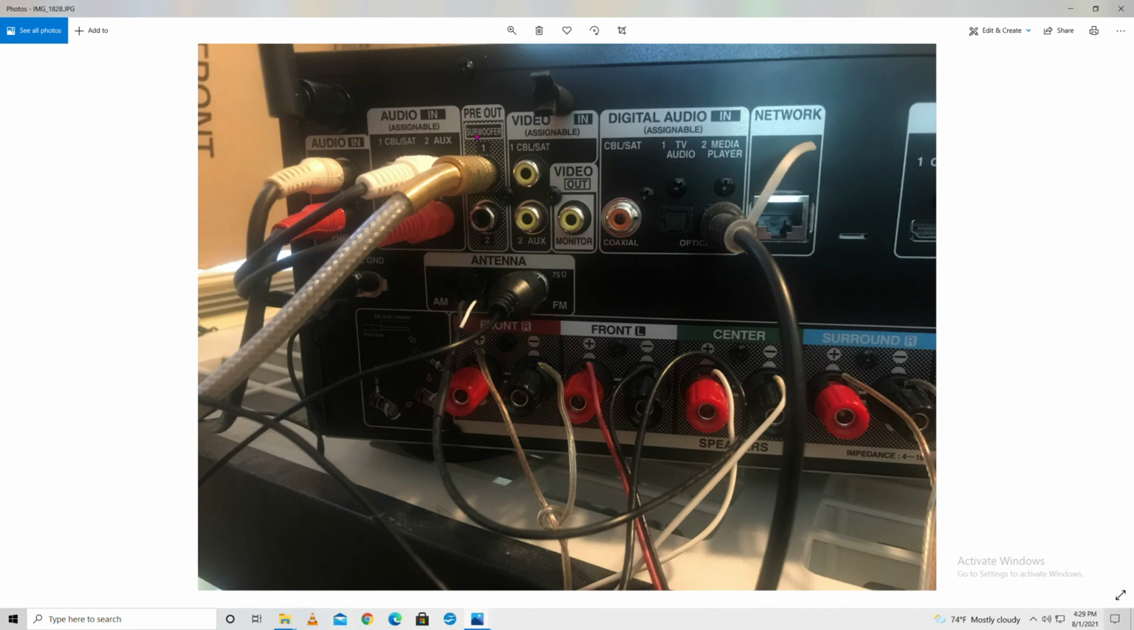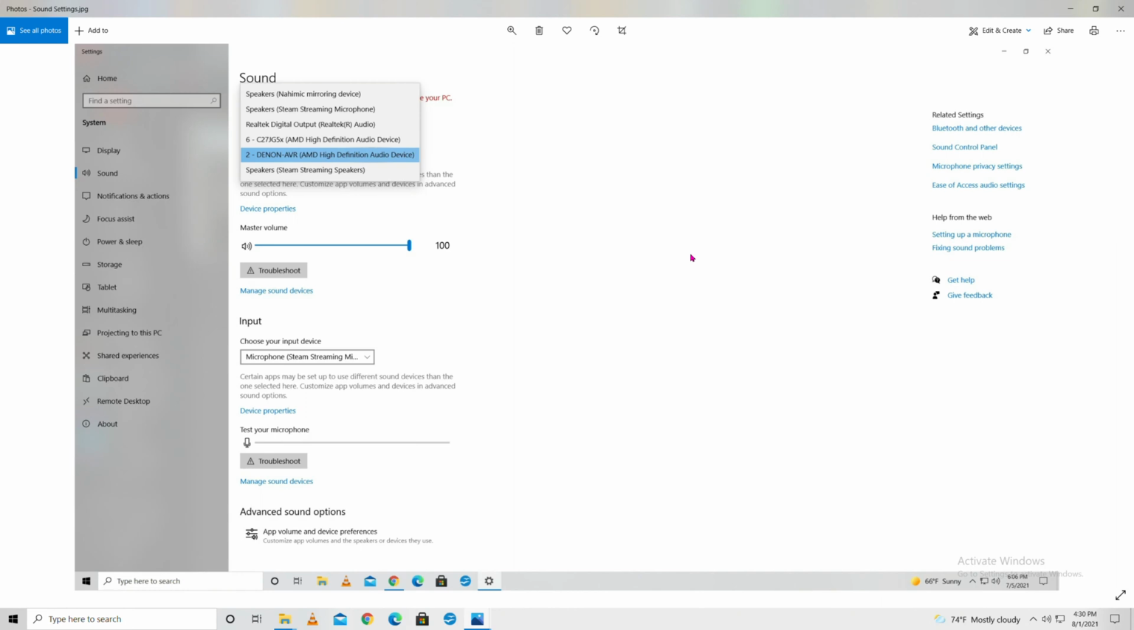Here is another picture, the back of my home theater receiver. And this is showing that, okay, the audio in here, that's for my turntable. Aux input is for my tape deck. I already told you about the subwoofer out, and here's the optical out, and this is where you'd plug in a network cable.